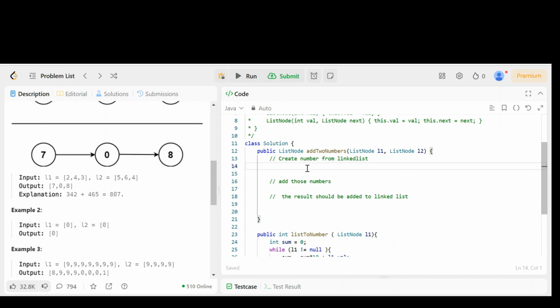Now here we would create a variable. Let's give it the same name, sum. Both are in different methods, so that one is fine. We'll call the method list to number and pass L1, the function we created, and we'll call that function again for L2.